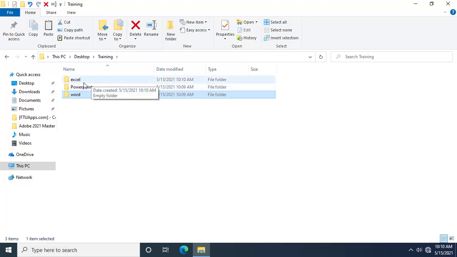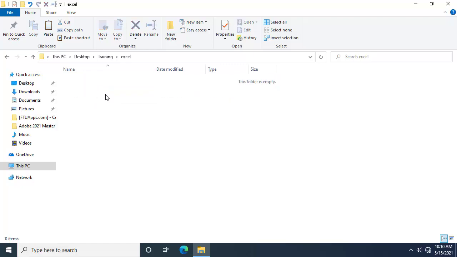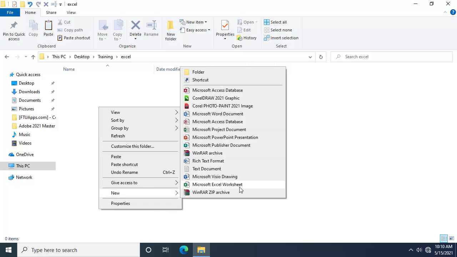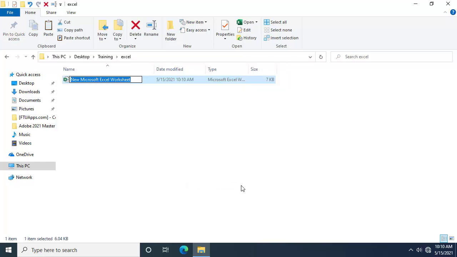All right, so now let me actually do something right here. Let me go to Excel, then right click right here, choose new, and then choose Microsoft Excel worksheet, which means I want to create a Microsoft Excel worksheet right here. I'm going to click on it and type, let's say, introduction. Then I'm going to press the enter key on the keyboard.